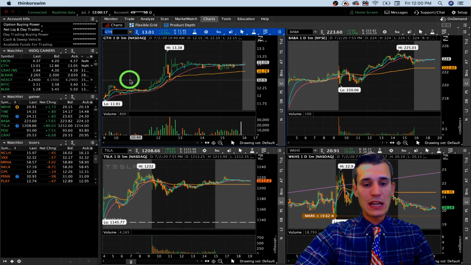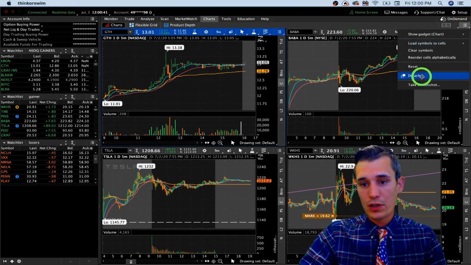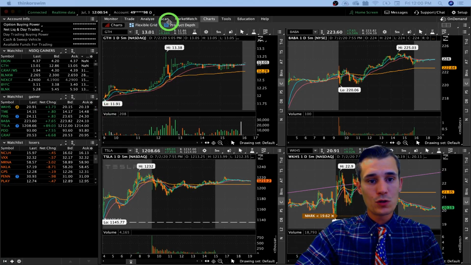Alright, so now that we got the scan set up, let's talk about the execution screen and how I actually take the trades on Thinkorswim. Alright, so we want to get rid of this screen, so we're going to detach it. We're going to move it to our second monitor up there. And now we're going to set up our execution screen and order entry screen.